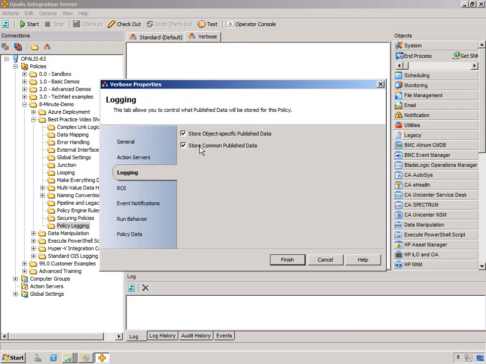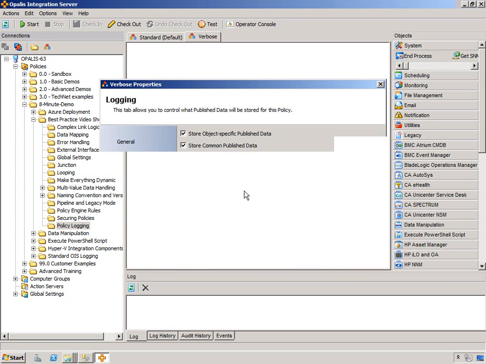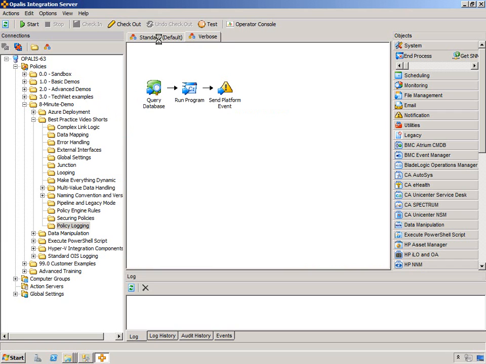Now, you don't really need common published data unless you're checking loop stuff or anything that's in the common published data. But, I mean, you could just check them both, but you do have the option to check either or. The information that you want most likely will be in the object-specific published data, and that's what really makes it verbose.